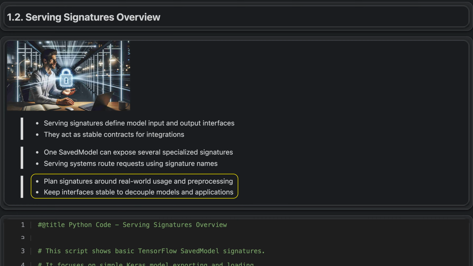For instance, a fraud detection model might take transaction details and return a risk score and a decision flag. If you keep this signature stable, even when the model architecture changes, the surrounding system does not need to be updated. This separation lets teams improve models while keeping application integration consistent and reliable.